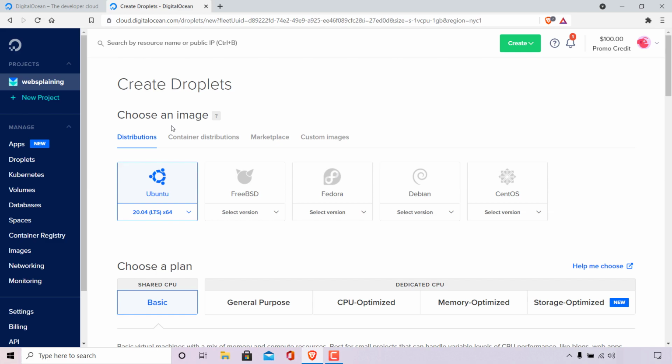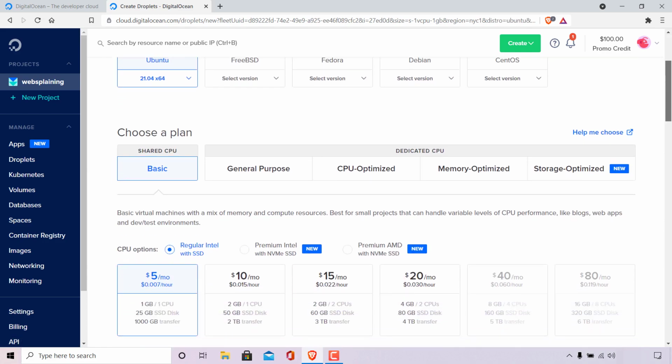Here you'll need to choose an image for your server. At the very top you can choose distributions, container distributions, marketplace, and custom images. I'm going to be going with distributions only, which is the basic operating system by itself. So I'm going to be going with Ubuntu, and I'm going to be choosing the latest version of Ubuntu at the current recording of this video, which is 21.06 x64. Once selected, I'm just going to scroll down here.